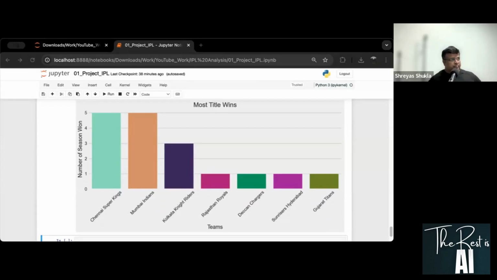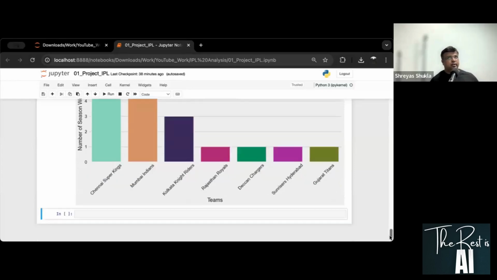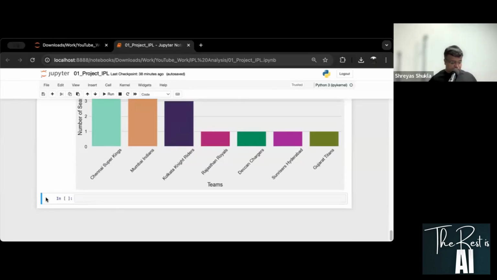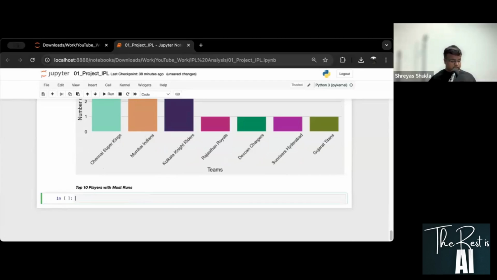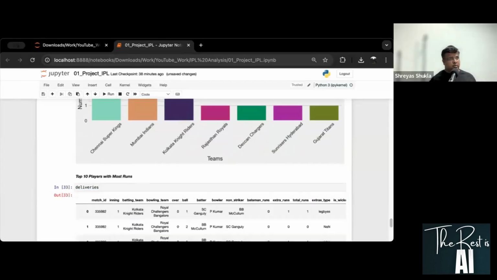Well, this was all about team. Now let us try to get some more information. I'll use my analytics to get the top 10 players with most runs, right? So top 10 players with most runs. Okay, so I'll say deliveries, which is basically telling me that for each and every ball, what was the run scored and all that. So I'm going to be using the same thing here. So deliveries, I'll do a group by on batter.